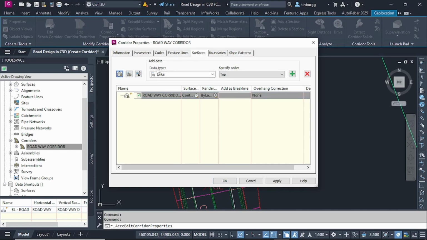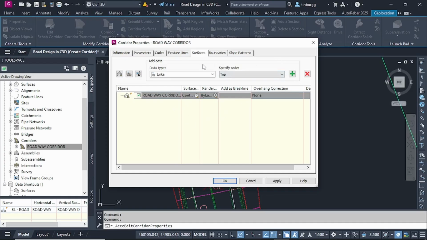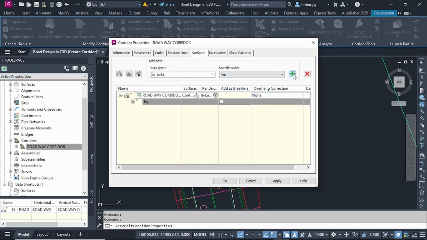Then under the data type, let us choose links. So make sure you've chosen links. And then the code, let us first set it to top. We can always create as many surfaces as possible. To add this data to our surface, you're going to click on this green plus sign. Click there once and it will be added here. So we have created this surface with the data based on the top links.